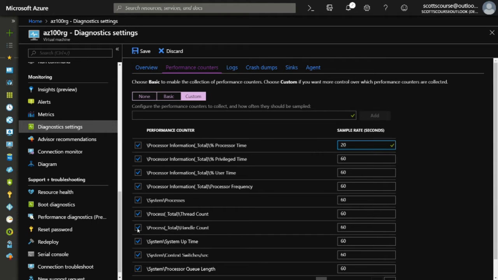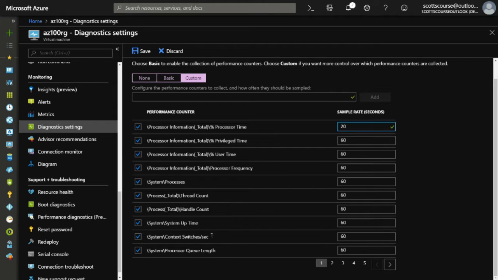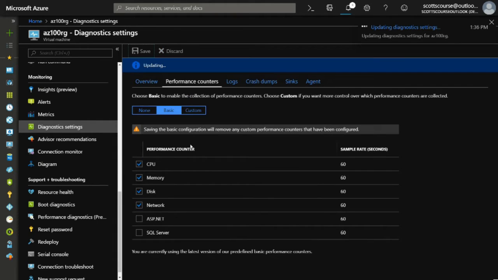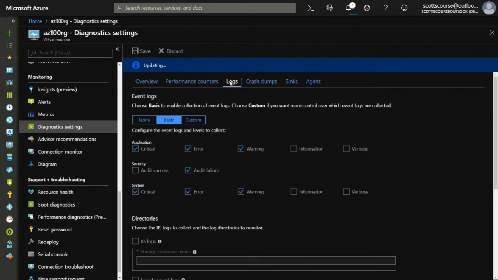We can disable some of these things. Again, this is all getting into our log file. This is all getting into our storage account. There's really no sense collecting things if you're never going to use them. So make some intelligent choices in terms of your custom settings, or you can just be happy with the basics. Hitting save is going to then have to go to the agent within your virtual machine and change how it sends agent stuff back to Azure. So those are the performance counters.